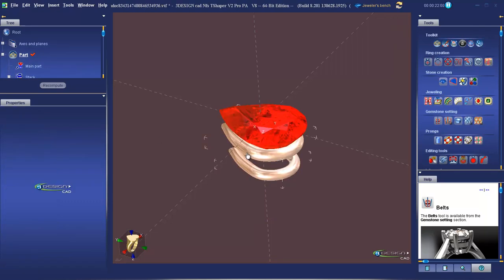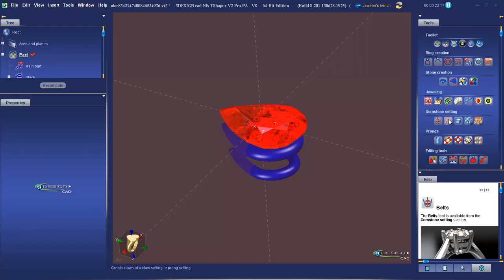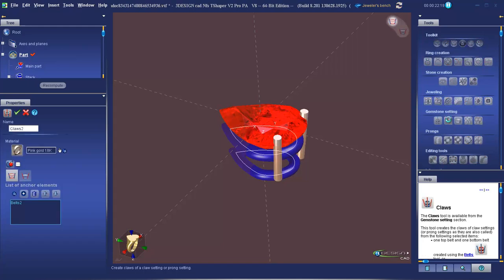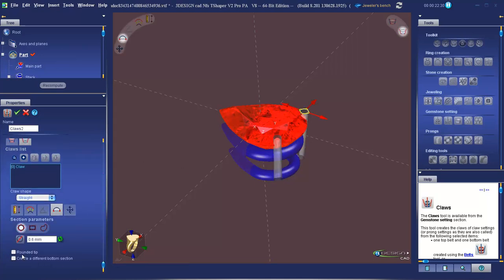Okay, setting a pear is not as easy as a round stone. There are many ways of doing this. We'll take a look at having, say, two double claws at the back of the pear and one triangular claw at the front of the pear. We're going to select the belts and then the claw tool. By default, we have two round claws at the rear of the stone. 0.8mm round, we'll give them a rounded tip.